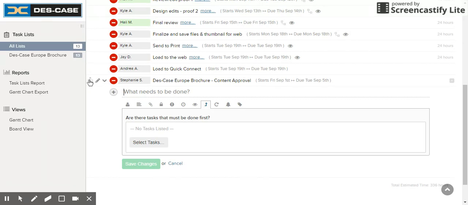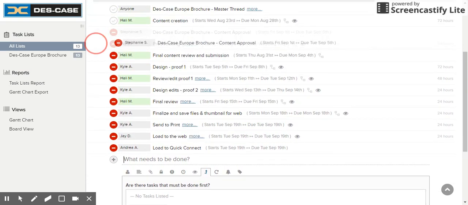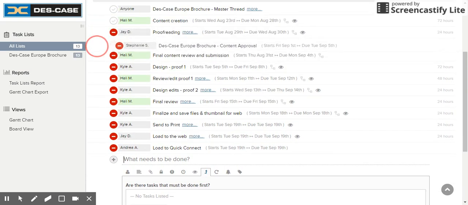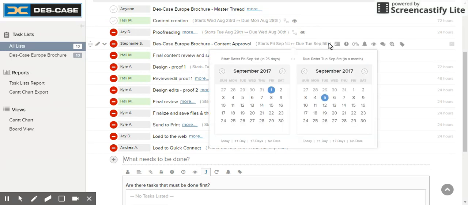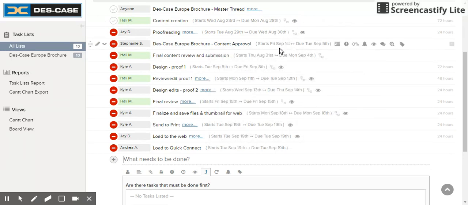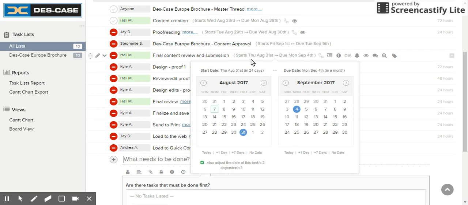And then you'll notice this grid-like thing with the arrows up and down, and that allows us to drag and drop this into the new position. That puts it here. But as you'll notice now, we've changed the dates here because we've added a task. And so now all the subsequent dates are not aligned.